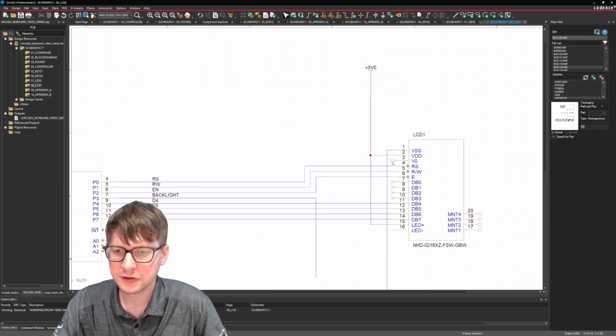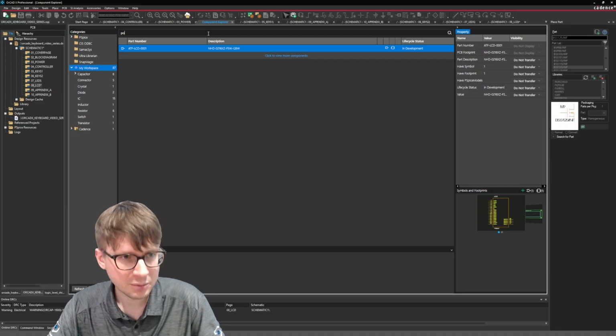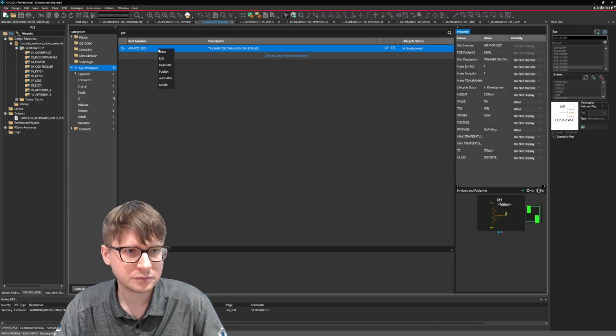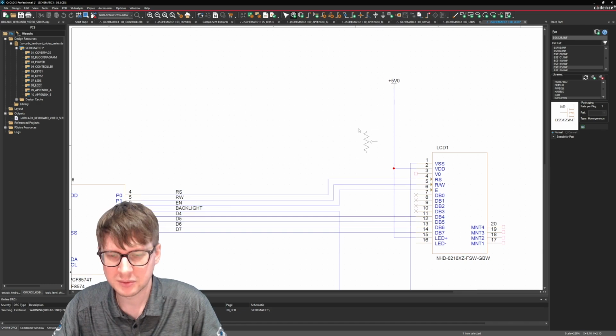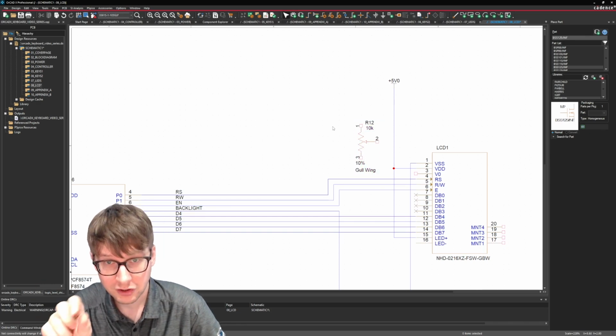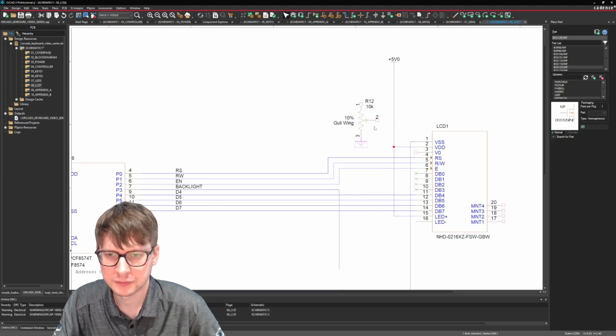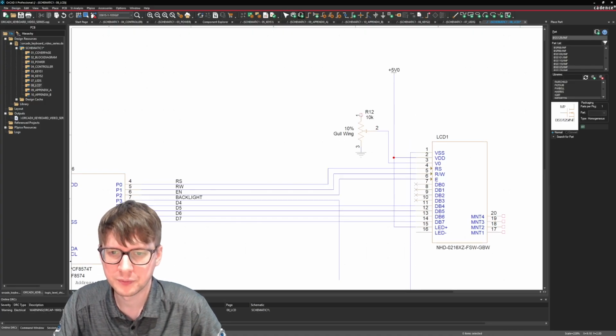All right, and then our V0, this is actually the adjustment for the contrast on our LCD. So we need to go into our Component Explorer and look for a potentiometer. What this potentiometer will do is basically provide us a variable voltage for that backlight, and then you can turn the potentiometer to adjust the contrast on your LCD. And this is also going to go to ground. But this wiper here is going to go to our V0. And then, of course, pin 1 will go to power.